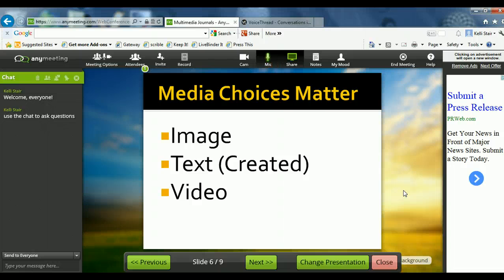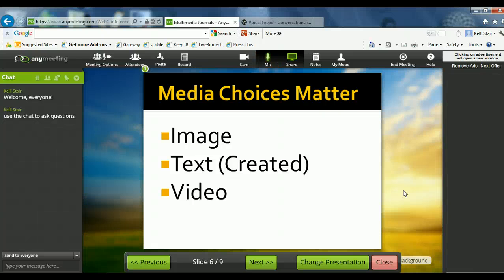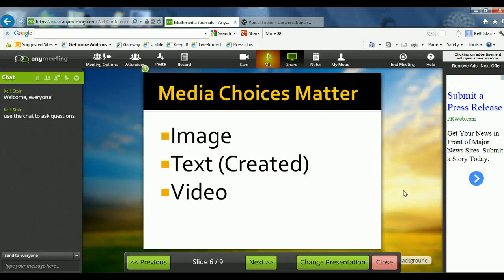The alternative is, if you want it on a Word document, just change the orientation of the Word document so that it's in landscape, and that way you can fit it onto the slide very easily. VoiceThread will also let you zoom in, and so you can do that. But the media choices you make matter.